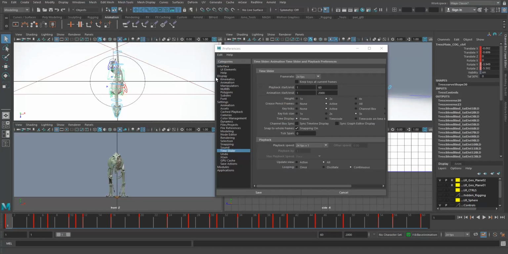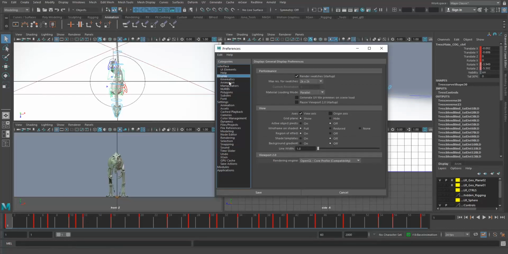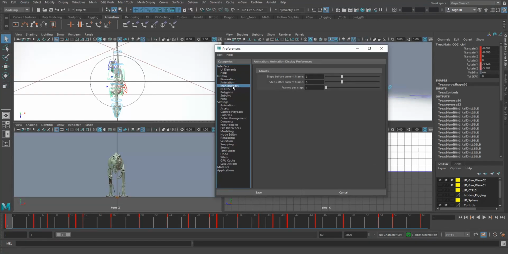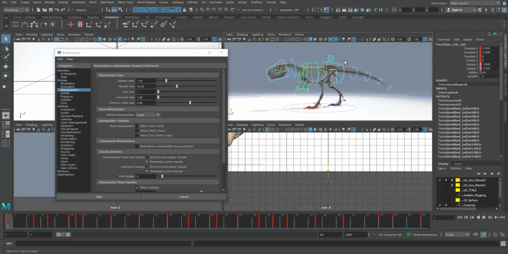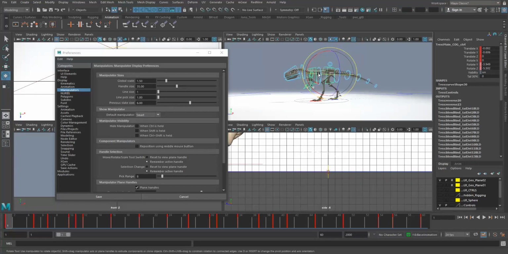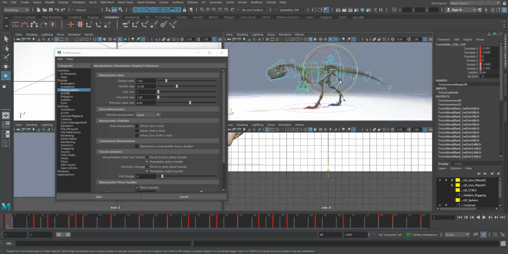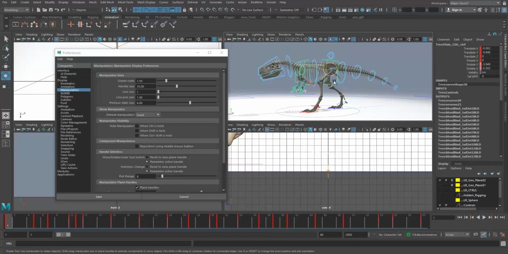Now moving up, let's go into the display options, into the manipulators. This is another thing I want to talk about, the manipulators. So if I was to select, let's say, that hip controller and press E for rotation, you can see that the controllers are nice and big. Yours might be a little bit smaller. Yours might be small like that. To make them bigger, you press plus on your keyboard. Plus and minus makes them bigger.